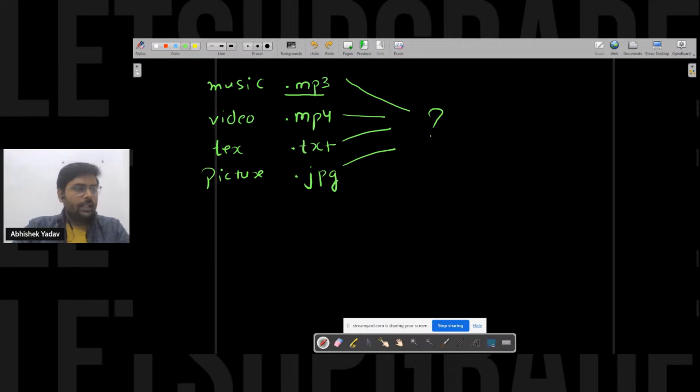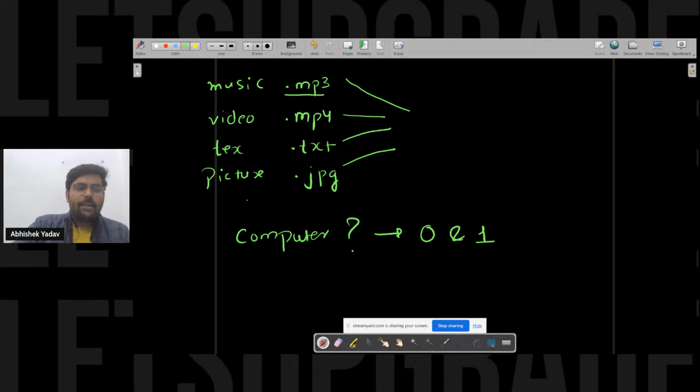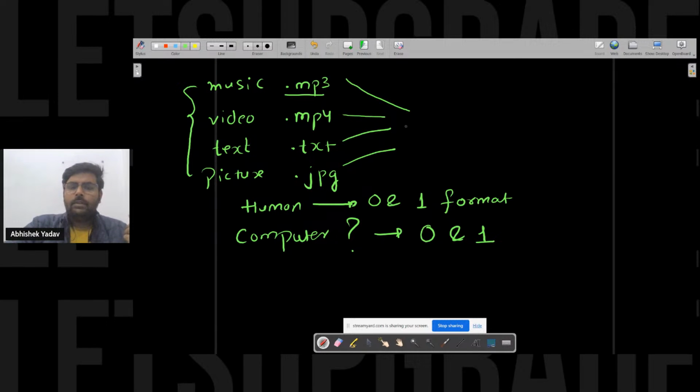Let me tell you. So guys, what happens here? First thing, what does our computer understand? It understands 0 and 1. Right, everyone? Our computer understands 0 and 1. And what happens here? Humans have somehow found a way to decode each of these different files, that is music, video, text, pictures, into 0 and 1 format. So the data here will be stored in 0 and 1 format, the first part.